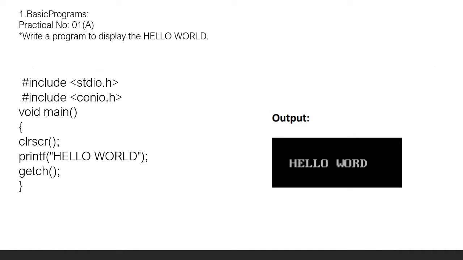Means with the help of this we are easily able to see the output. Conio means configuration input output. Okay students, hash include is nothing but a preprocessor directive. Now every program will execute through the main function. That's why over here I am putting void main function. So with the help of this main function, my program gets executed.